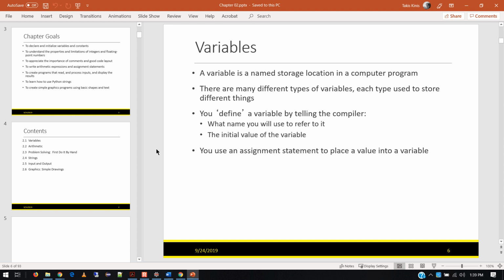It's also possible to actually create the variable and not put anything in it. The moment we put something inside of a variable is when we initialize it. So that's what the next few slides are about. All right. So notice here, it says you define a variable by telling the computer what name you will use to refer to it, and then also what value you're putting inside. In Python, if you don't give it a value, it really doesn't exist yet.